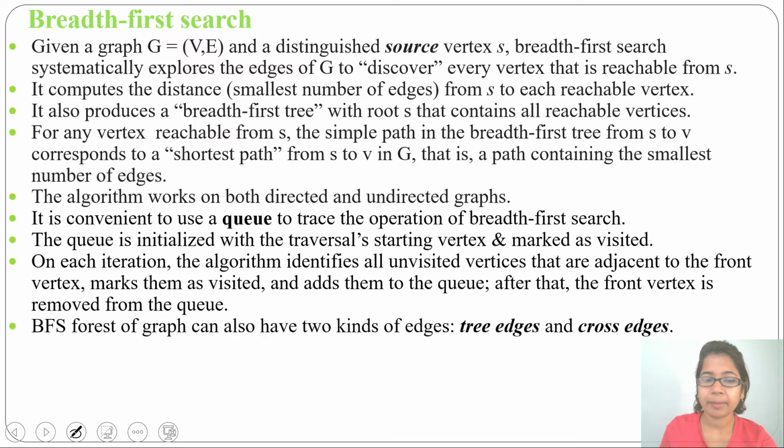Like DFS, the BFS forest of the graph can also have two kinds of edges, tree edges and cross edges. In a DFS forest, there are four kinds of edges: tree edges, back edges, cross edges and forward edges. In a directed graph, we can see all types of edges, whereas in an undirected graph, we can see the tree edges and back edges. But in a BFS forest, there are just two types of edges, tree edges and cross edges.